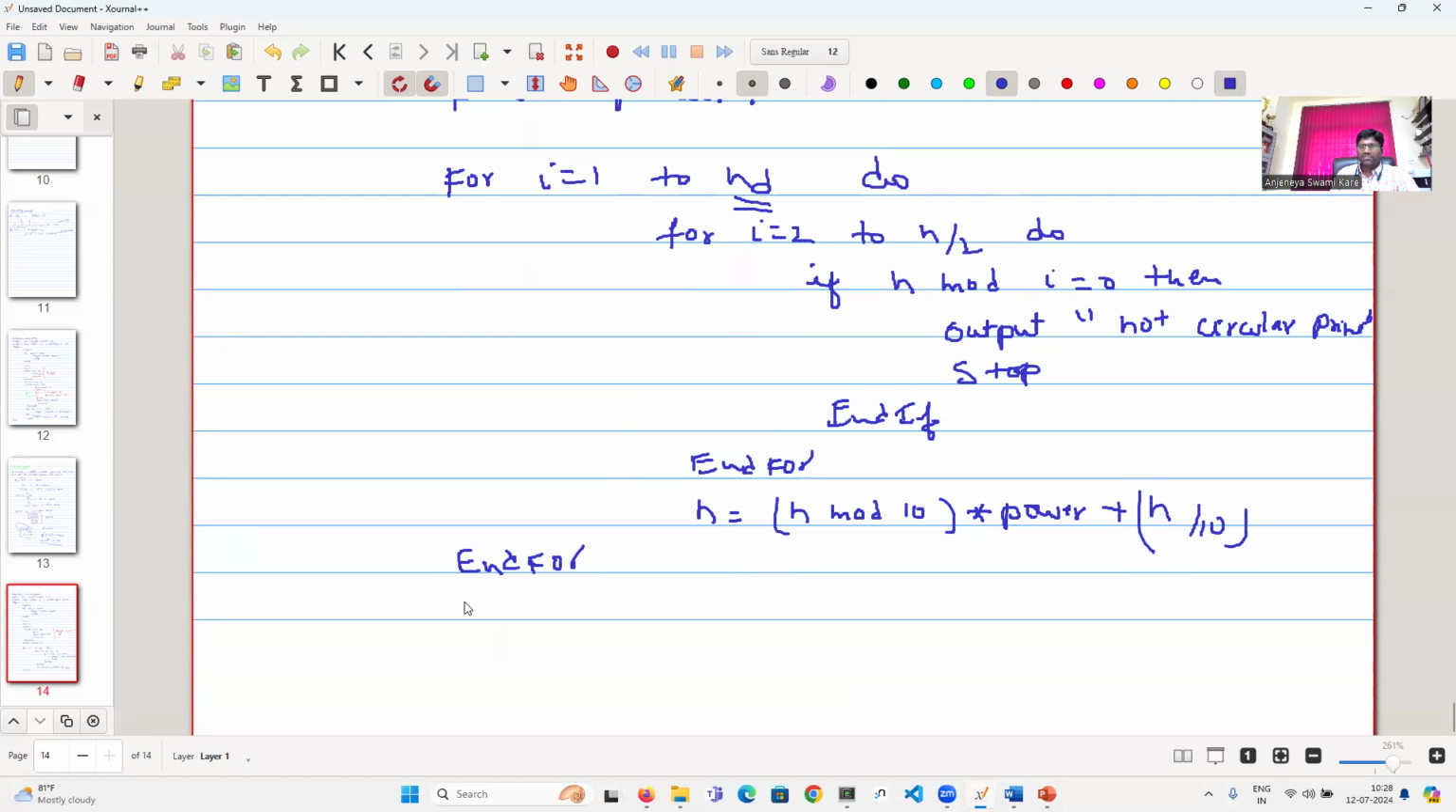So after this end for loop, if I do not reach this place, it means that every circular rotated number is a prime number. So in that case, output number is prime, circular prime. Okay, and right.